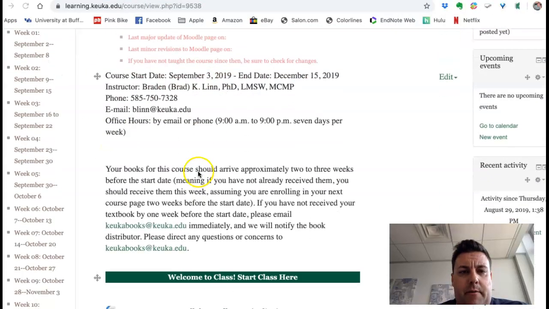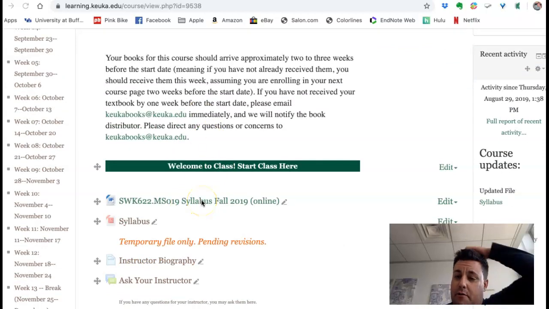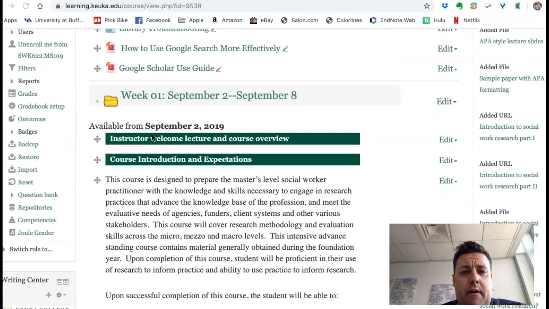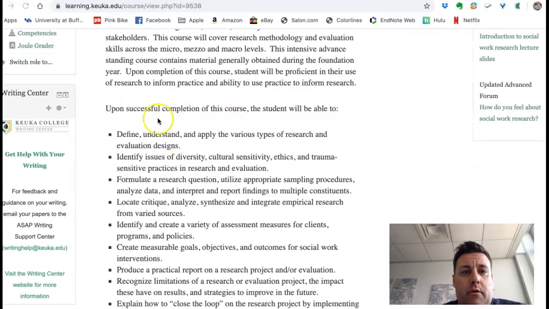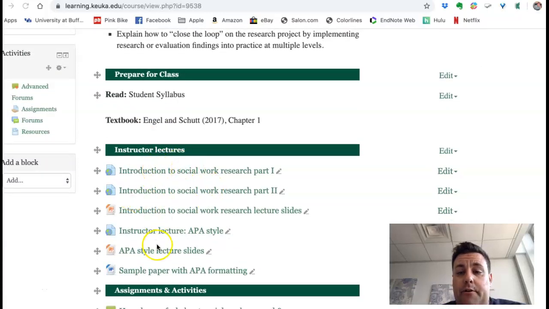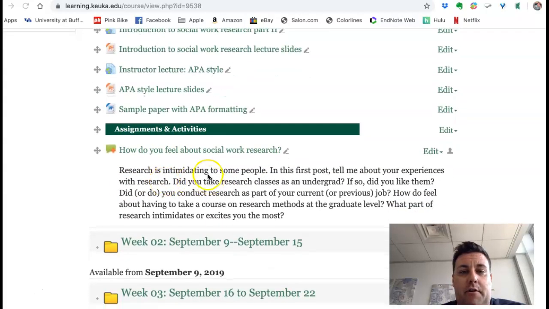Again, my information up here, the office hours, things like that. This is where the syllabus is. Again, make sure you have that most recent version. I've got a folder with some resources for you here. And then, as usual, all the weeks are organized with the goal of the week, the reading, and then links to lectures and slides, and then activities and assignments.